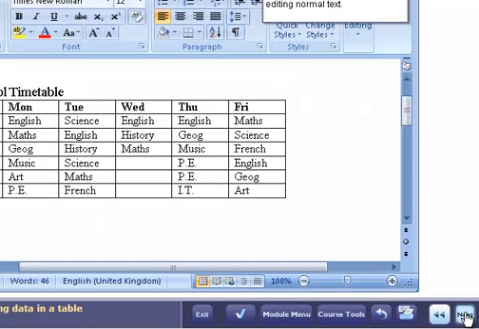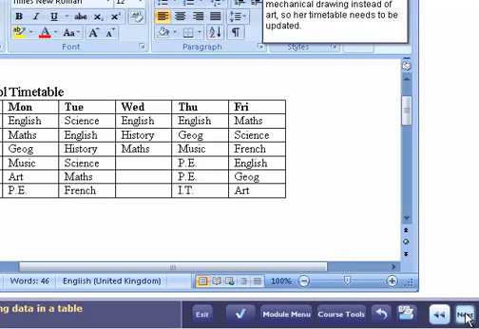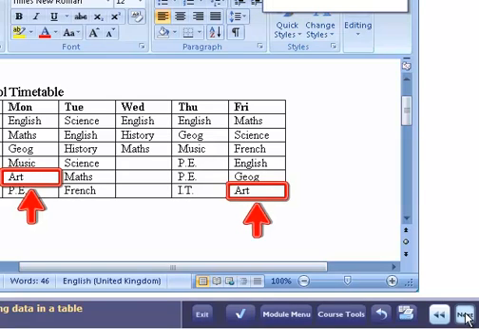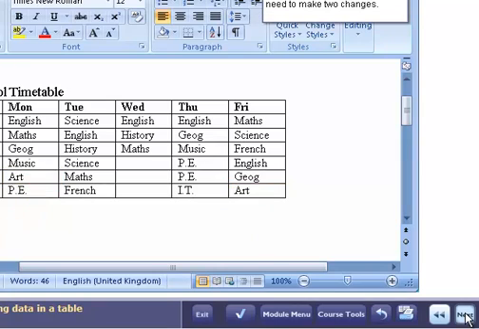It's very easy to edit information in a table. It's just the same as editing normal text. We need to make a change here, as Jenny has decided to do mechanical drawing instead of art, so her timetable needs to be updated. Mechanical drawing is on at the same time as art. So we just need to make 2 changes.